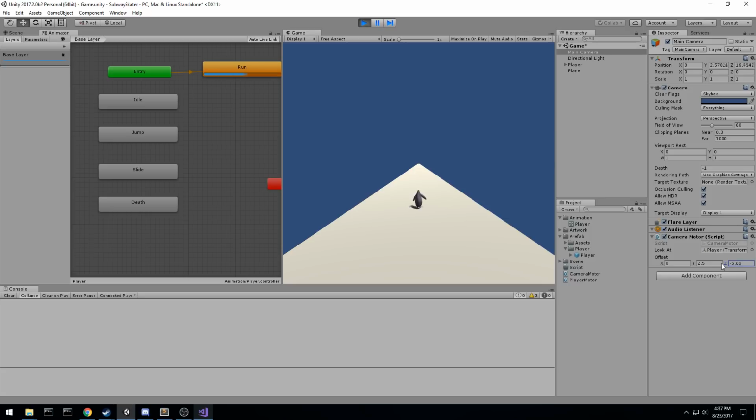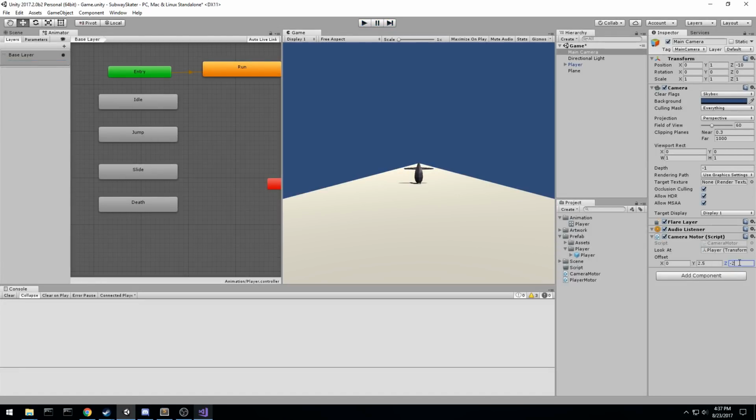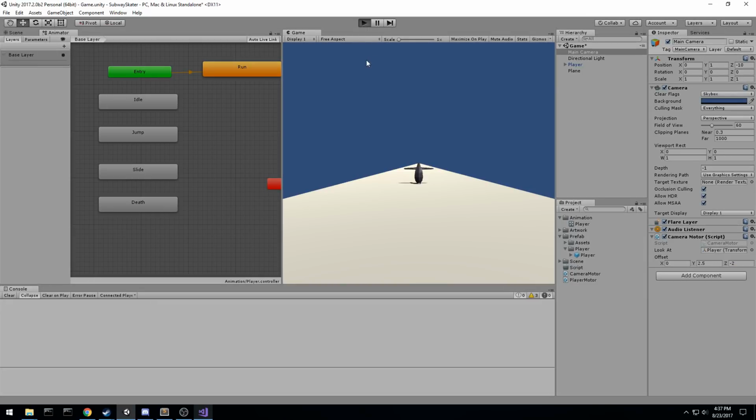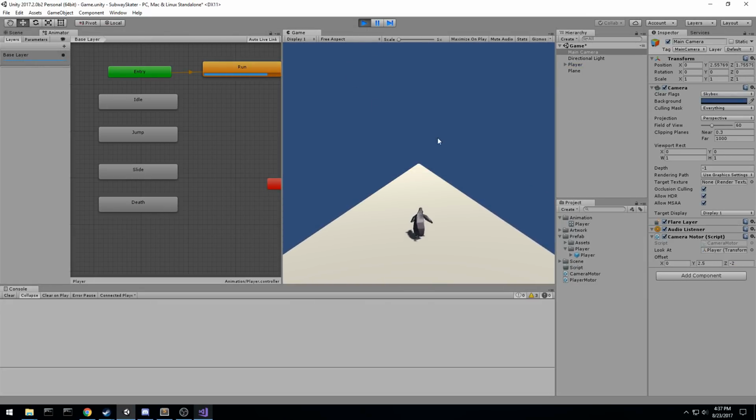Maybe we want to play around with this offset so we're closer. So what about -2? It's actually really hard to tell right now because we have some kind of smoothing going on. But if I do -2, this is actually not bad. Alright, so I'm going to be using 0, 2.5 and -2 for the offset on the camera.